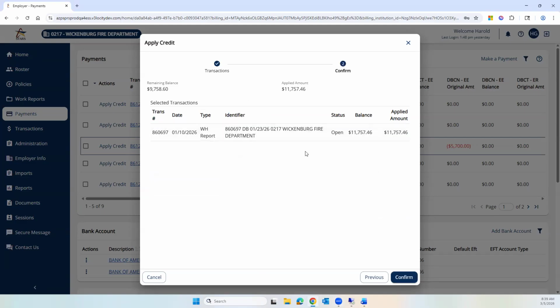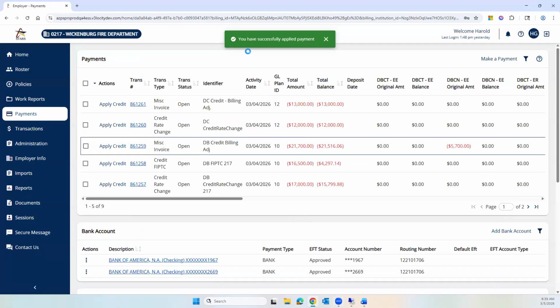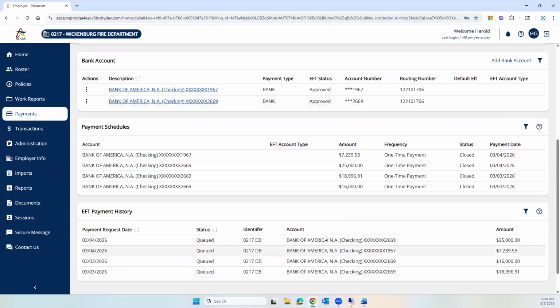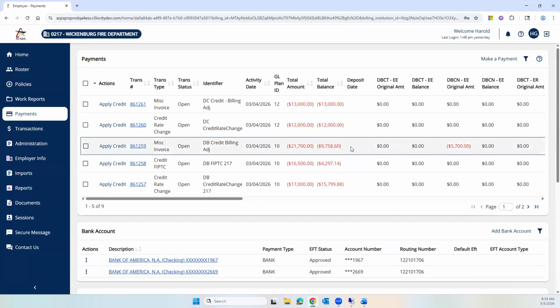Next step here is to confirm everything. So that's exactly what I wanted, the 1026 invoice date, transaction number. We'll go ahead and confirm that. You have successfully applied the payment. Then you'll come back up here to the top, and you'll notice that of the 21,700, the remaining part is 9,758 because we've taken that credit and applied it to that open invoice that we had.